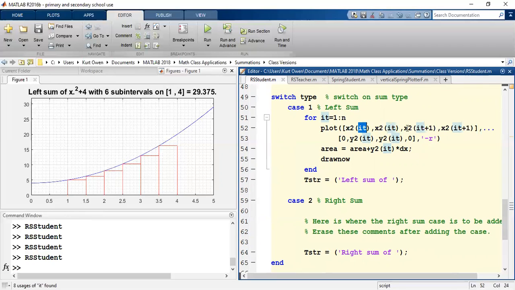Then you'll notice we switch over to IT plus 1. When IT is 1, IT plus 1 would be 2. So the third corner is at the second x value, x2. And then the last corner is also at the second x value, so notice that also has an IT plus 1. So we take the first x value, the first x value, the second x value and the second x value to get corner 1, corner 2 still at the first x value, corner 3 at the second x value, and corner 4 also at the second x value.